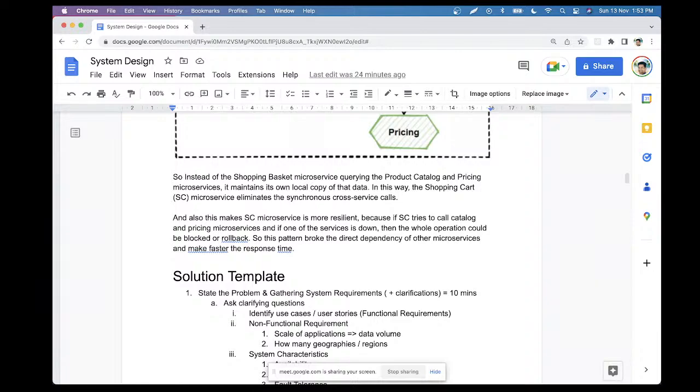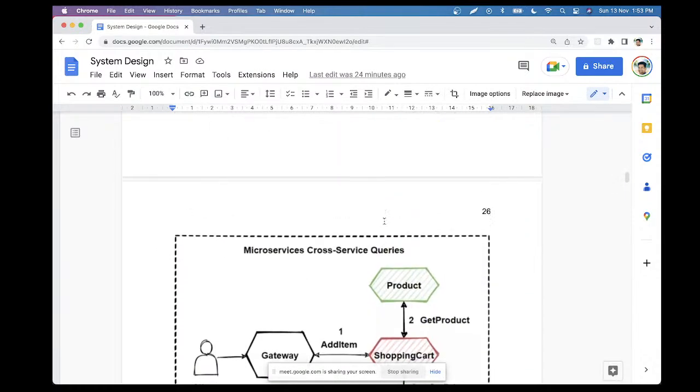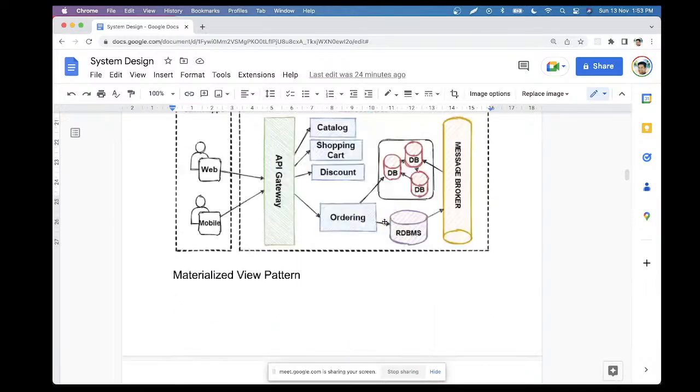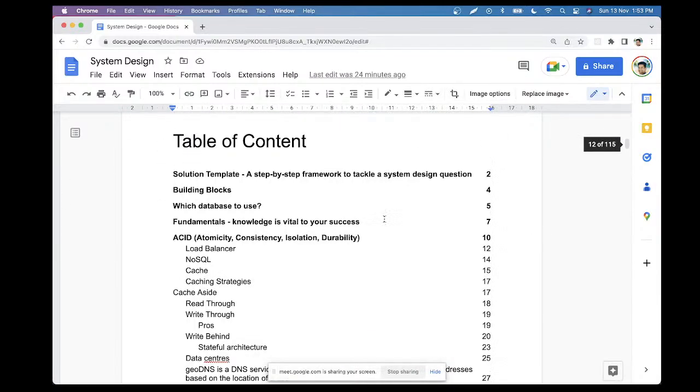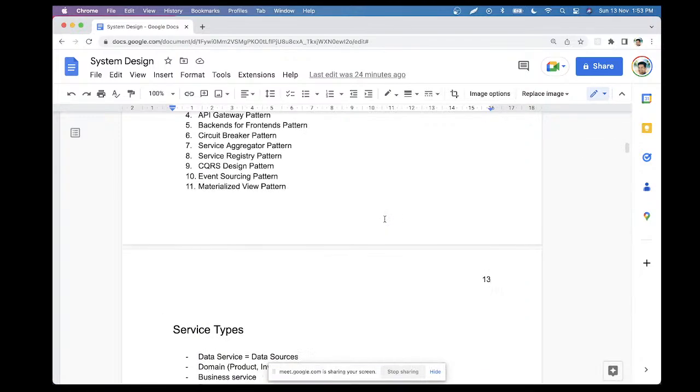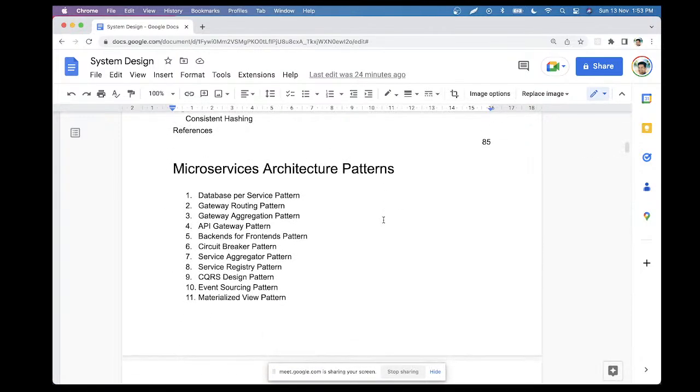Clear? This is also very useful in applications like when you are designing news feeds or various other use cases. It is a very common and useful pattern. So this is all about the 11 microservices patterns. Correct? So we covered all these patterns.